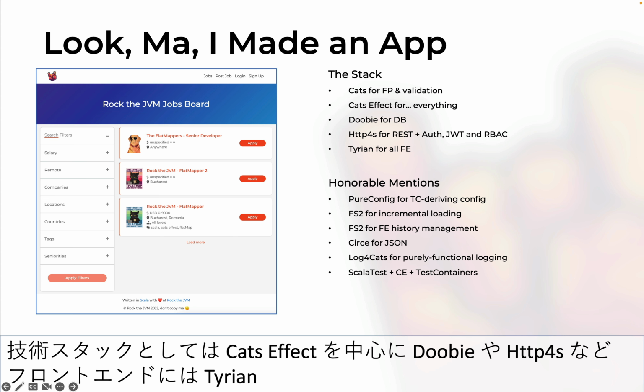So the application is built with a Typelevel stack in the sense that we have the Cats functional programming library for functional programming principles and also data validation. We have Cats Effect for pretty much every action that we perform on the back end of the application and also on the front end. We have Doobie for database management. We have http4s for the REST API plus the authentication and authorization services. We have authorization with JWT, so JSON Web Tokens, with role-based access control.